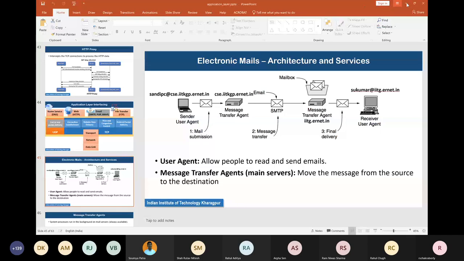Okay, so another question is, why are you using a different message transfer protocol on the receiving end to pull mail requests from the message transfer agent? Because the two operations are completely different.